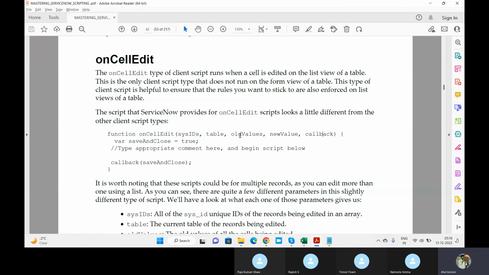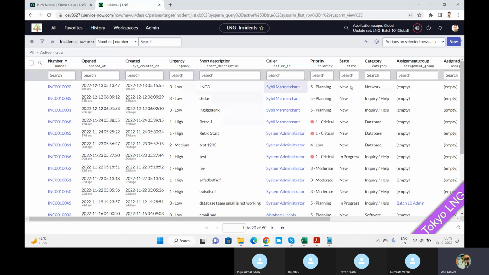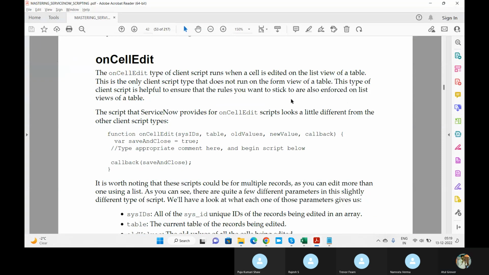So old value, new value definitely matter. Okay, because here you cannot use the template. So nothing to be worried about with the template. Here you cannot use the on loading. So that parameter also is kicked out from here. Now what does this mean?